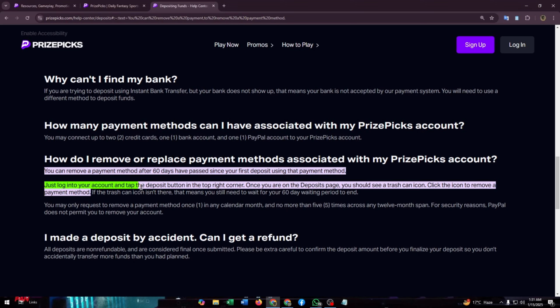Now, as I said, you have to log into your PrizePicks account, then tap the deposit button in the top right corner, the plus icon. Then once you are on the deposit page, you should see a trash can icon. Click the icon to remove a payment method.